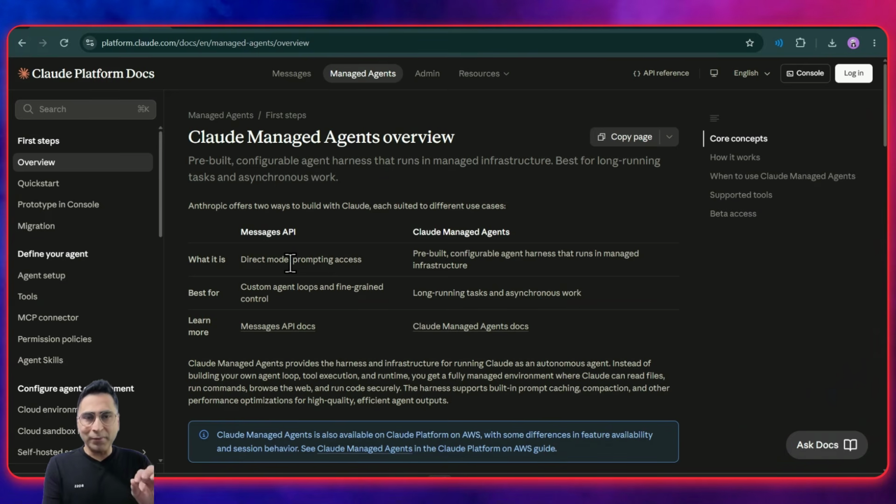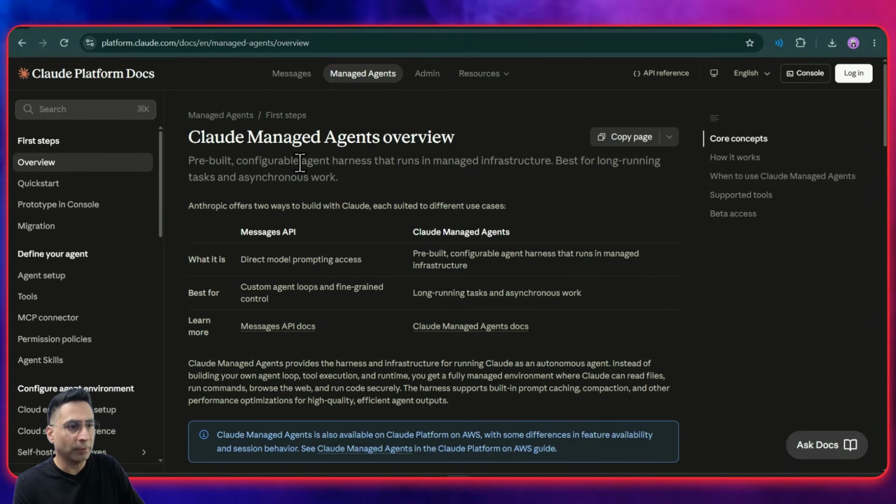All right, so I am on the Managed Agents API page on Anthropic, and you can see right here what they are calling it: pre-built configurable agent harness that runs in managed infrastructure.